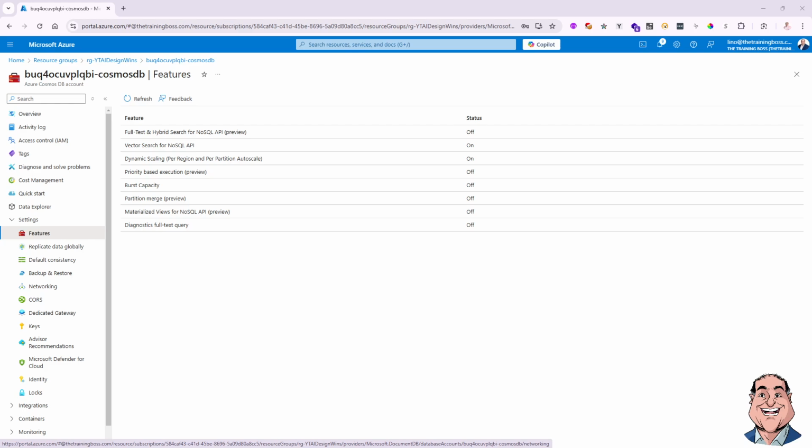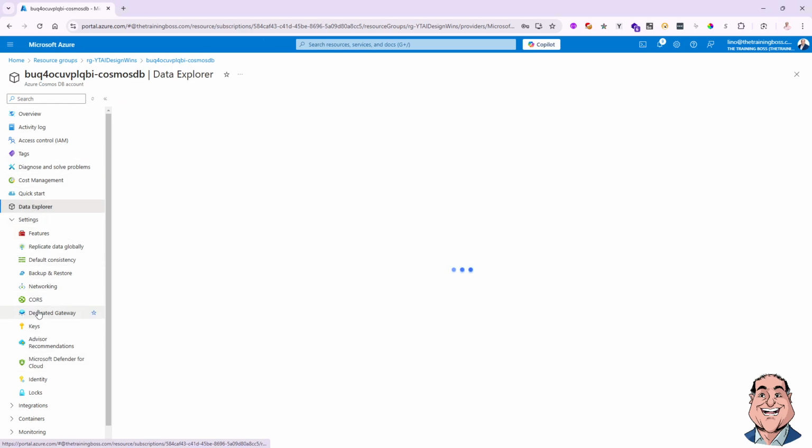The last thing I'll show you in this first video of the lab 3 is how to create a container, but this container will have to have the container vector policy enabled for it. So now that we are in the CosmosDB, let's go to the left side and see if there is a data explorer here that I can use. Let's take a look. There you go. There is data explorer.